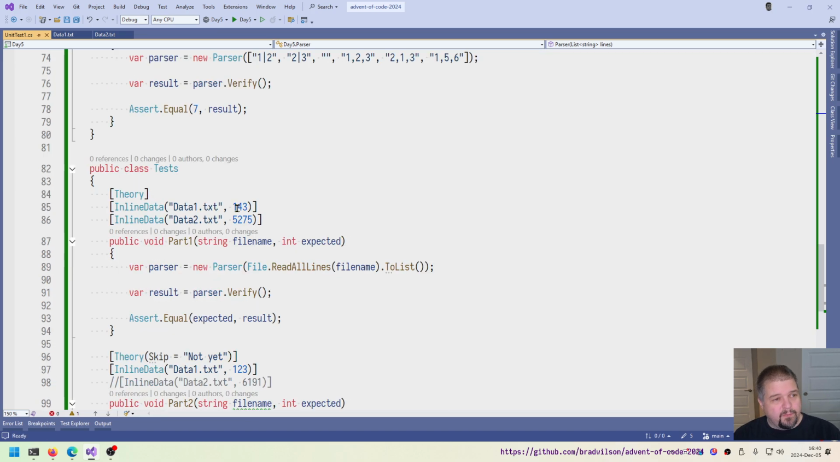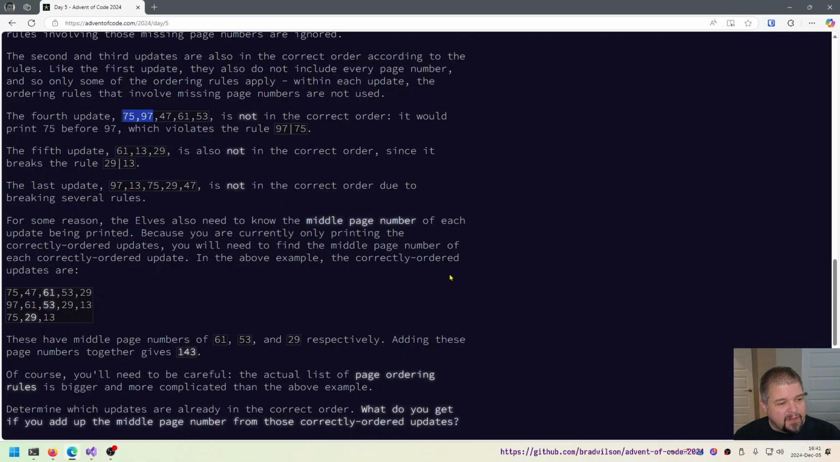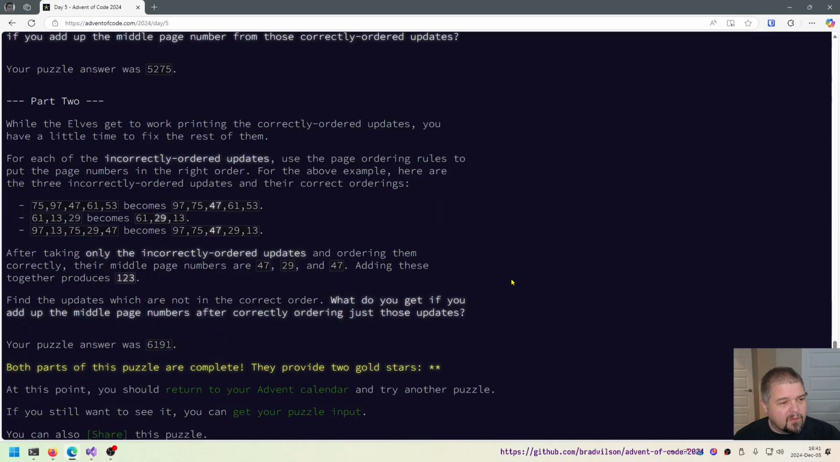Okay, so now we need to go look at part 2. So let's go hang out with part 2. While the elves get to work printing the correctly ordered updates, you have a little time to fix the rest of them. For each of the incorrectly ordered updates, use the page ordering rules to put the page numbers in the right order. Okay, so the 3 that were wrong, here are the 3 incorrectly ordered updates and their correct orderings. After taking only the incorrect ordered updates and ordering them correctly, their middle page numbers are 47, 29, and 47. Adding these together produces 123.